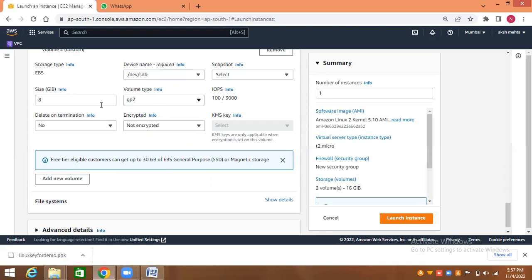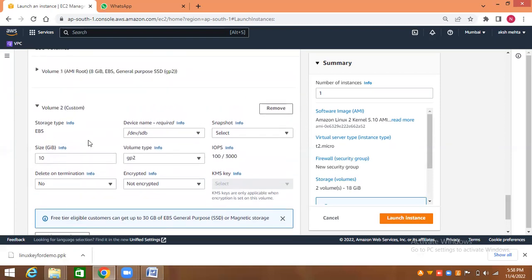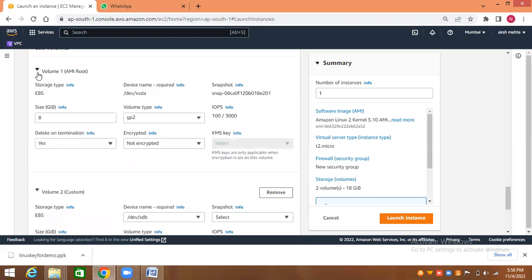So I'm going to select GP2 EBS, adding 10 GB of data, and you can select delete on termination here. This is the difference: if you are selecting an EBS backed AMI, you get an EBS root volume, and you can check delete on termination here, yes. If you select no, then whenever you terminate your EC2 instance, this root volume of 8 GB stays in your account and is not terminated with the server. So you can change it here. They are asking questions like that.